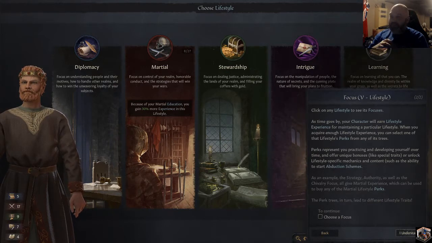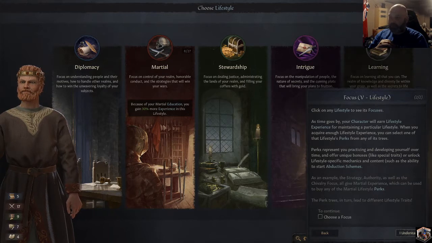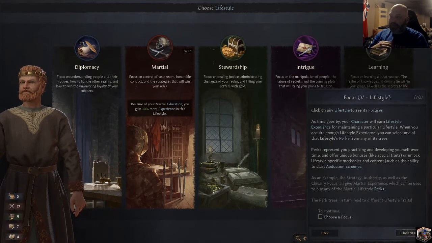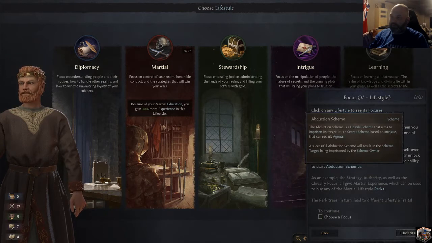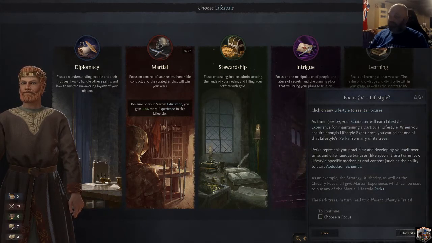Click on any lifestyle and see its focus. As time goes by, your character will earn lifestyle experience for maintaining a particular lifestyle. When you acquire enough lifestyle experience, you can select one of your lifestyle's perks from any of its trees. Perks represent you practicing and developing yourself over time and offer unique bonuses, like special traits, or unlock lifestyle-specific mechanics and content, such as the ability to start abduction schemes. You can basically just put a hood over someone's head. Sweet. As an example, strategy and authority focus will give you experience and can be used by any of the martial perks.